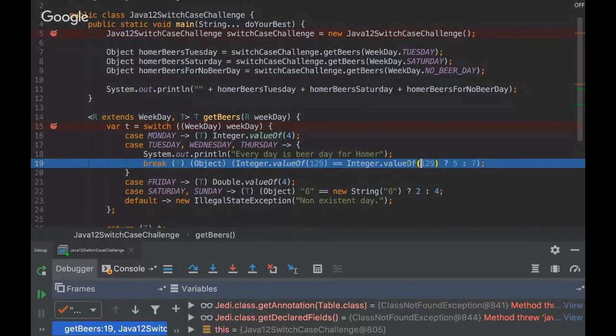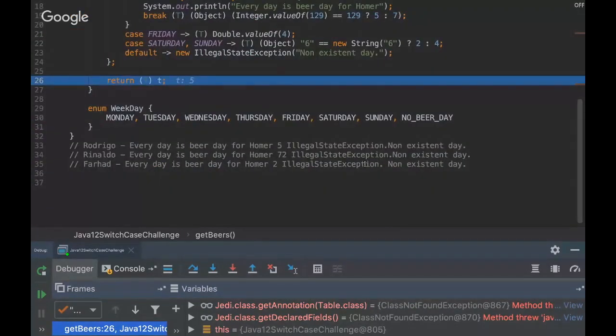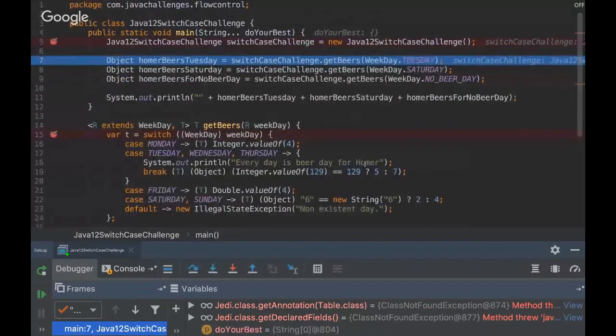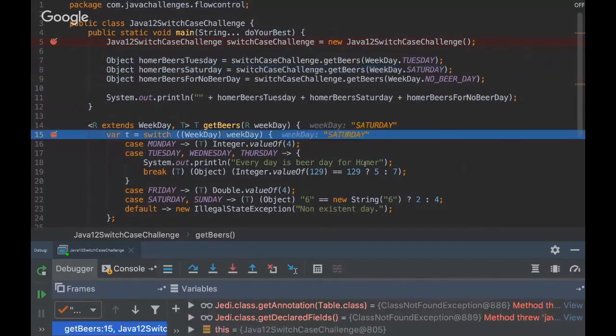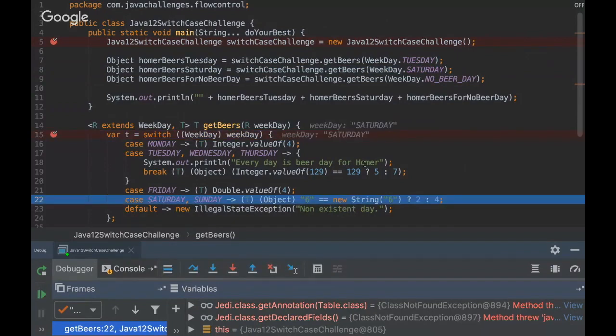Okay, so let me just go back here with this number. Yeah, it will return 5 like we predicted. And then we are gonna pass here Saturday. Then it will go to Saturday. And here we have a string here.